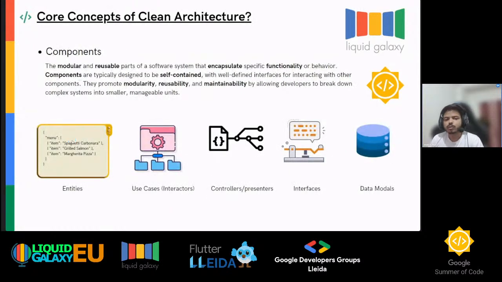Next is use cases. Now, what is a use case? I will discuss it when we are creating the project for the Liquid Galaxy controller, a simple Liquid Galaxy controller that will define everything presented here. Next are the controllers or presenters. If you have built the Liquid Galaxy controller application, you might have used Provider, or you might even have used BLoC. What are these? These are your controllers or presenters.